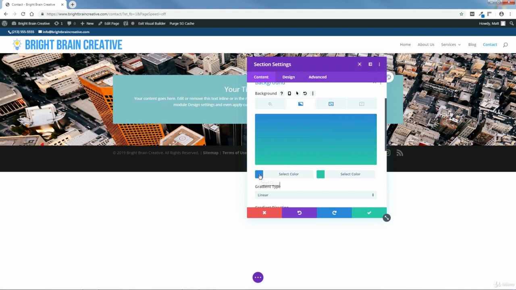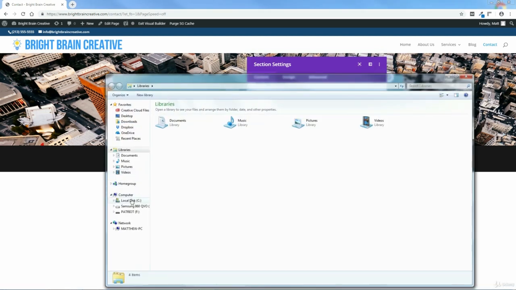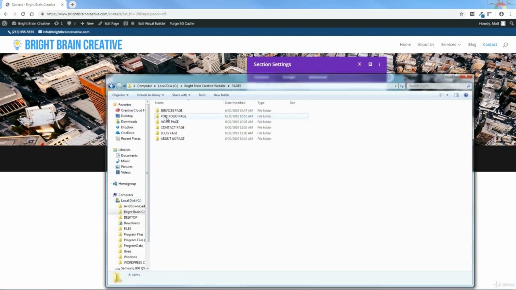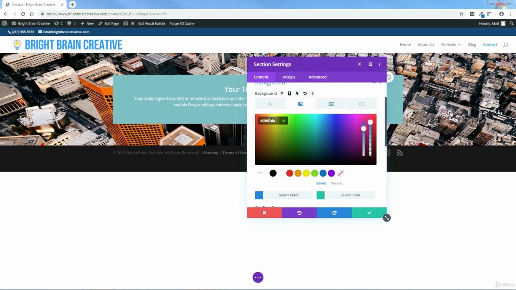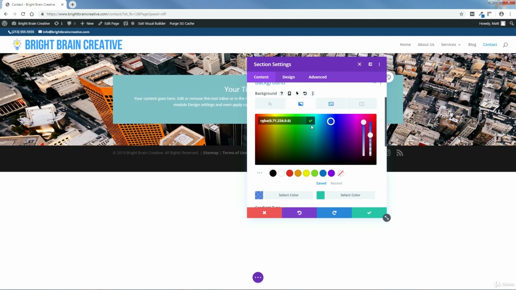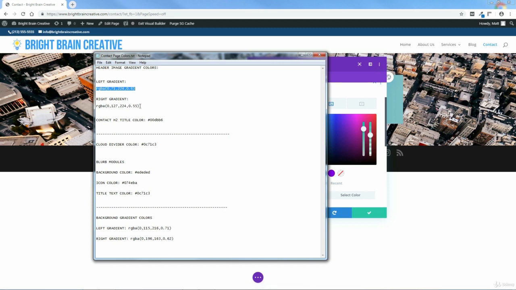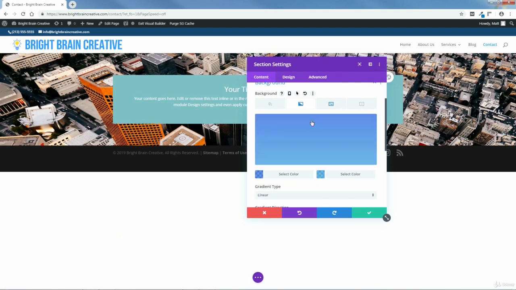And I'll come down here and add my first color. And I have those colors saved. So I'm going to navigate to my website folder. And here it is right here. So I'll copy this. I'm going to minimize this and close this window. And I'll highlight the hashtag and right click and paste. And I'll click the green check mark. Now I'll add the second color. Paste it, click the green check mark.